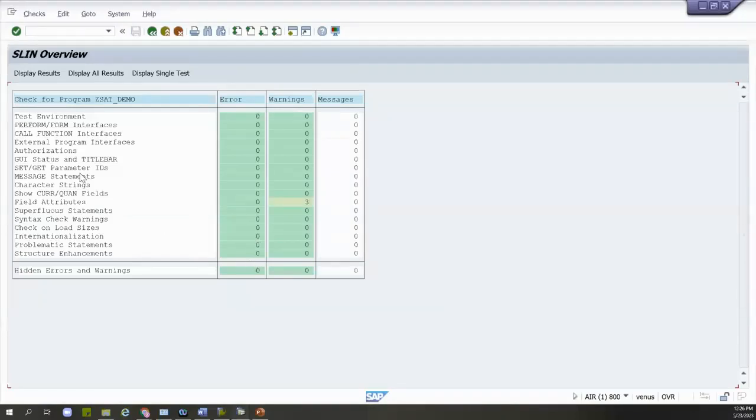Sometimes we can get some syntax check warnings or checks on the load sizes or something like that. Those things will come in here. So you have to fix all these errors. Generally, before moving into quality or the next stage, passing the UT test, we need to clear all this and attach a screenshot in the UT document.